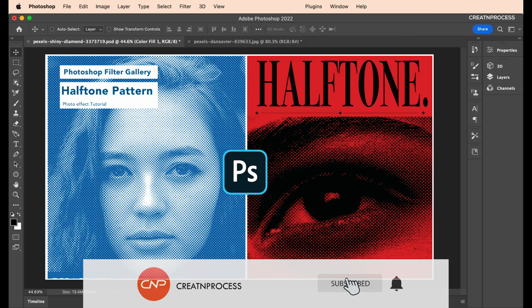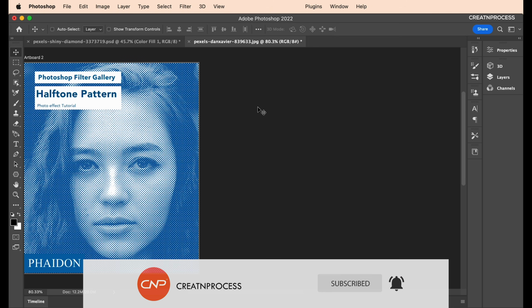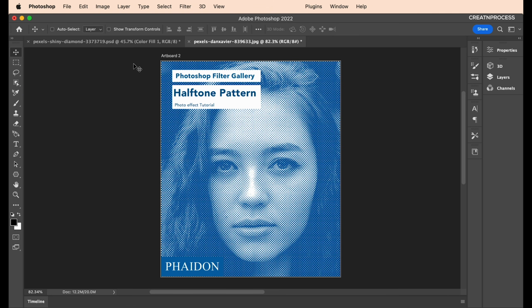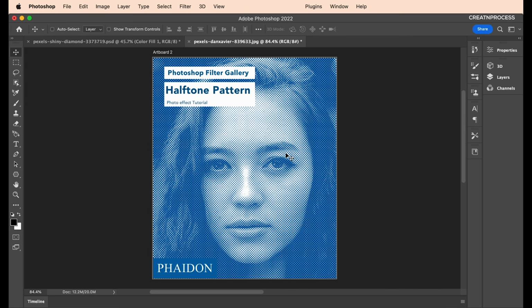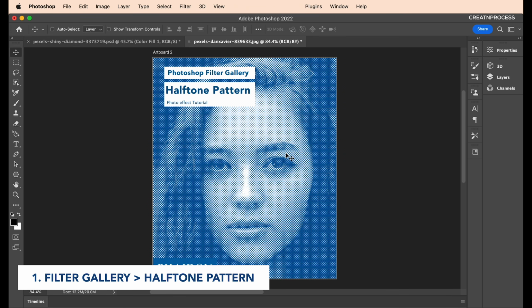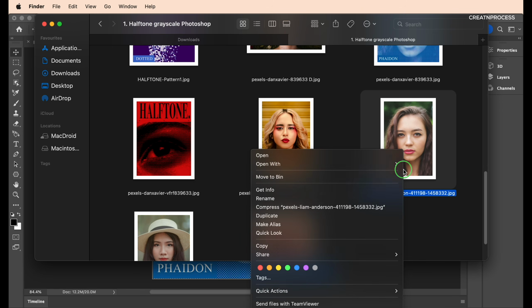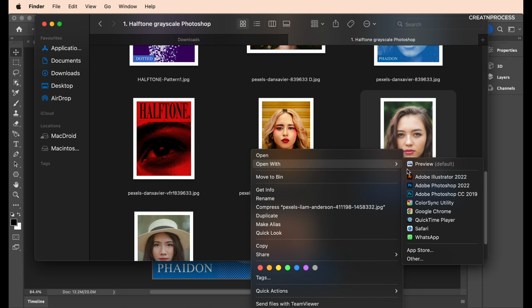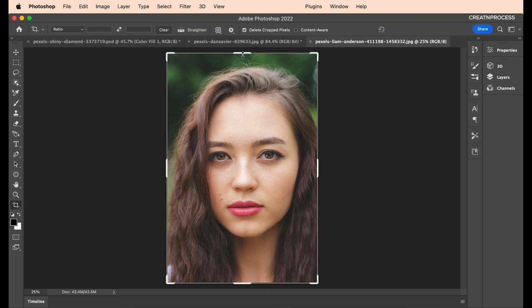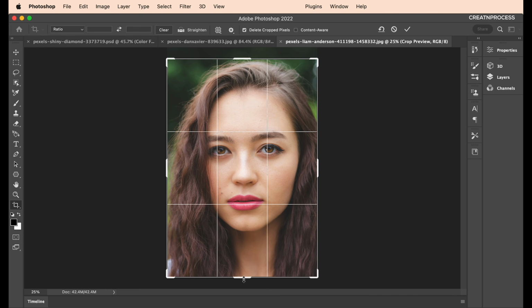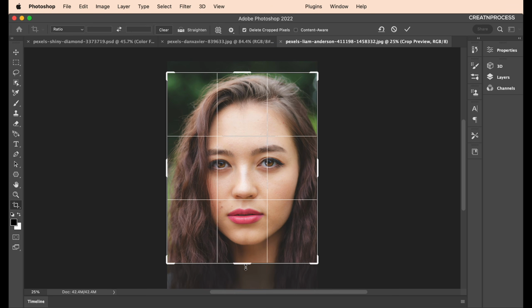So these are the two designs we're going to create. The first one is this and the second one is this. So let's create this design. We're going to use the halftone pattern inside filter gallery. I'm going to open this image with Photoshop, and let's crop it first. I want to make it a little bit smaller. With the shortcut C you can crop the image, so just make it smaller like this much and press enter.